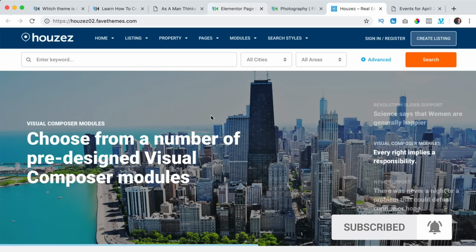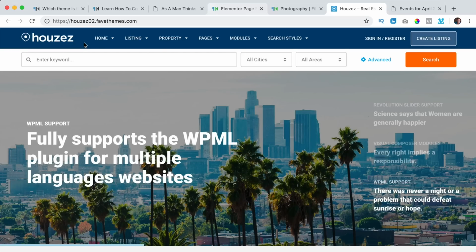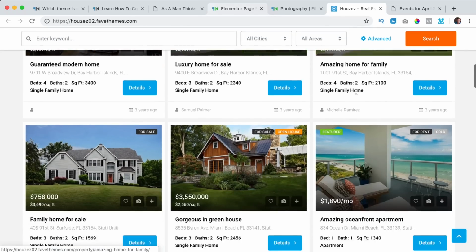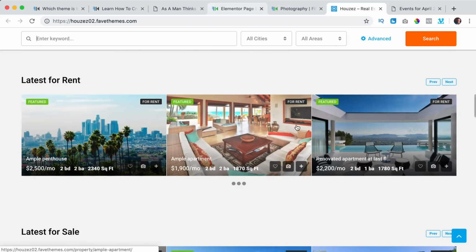So if I would make a real estate website, I will choose this theme. Why? Because this theme is created for people that want to create a real estate website. So here you can search, but over here you see listings. This is something you cannot do with the Enfold theme or with Elementor or with Astra theme or with Divi.